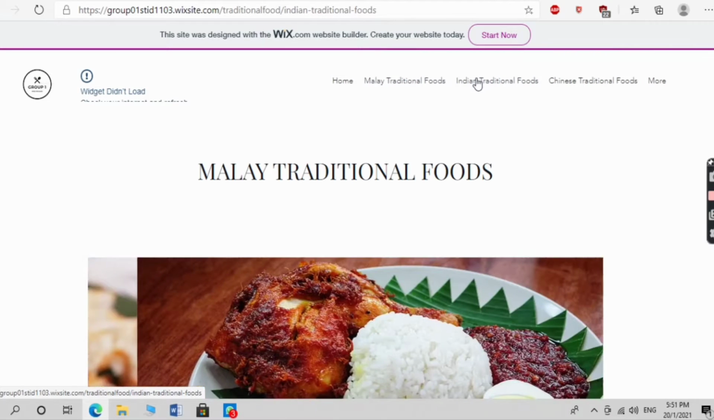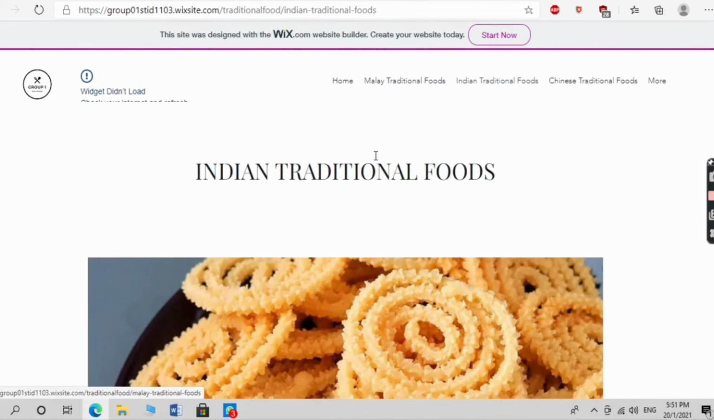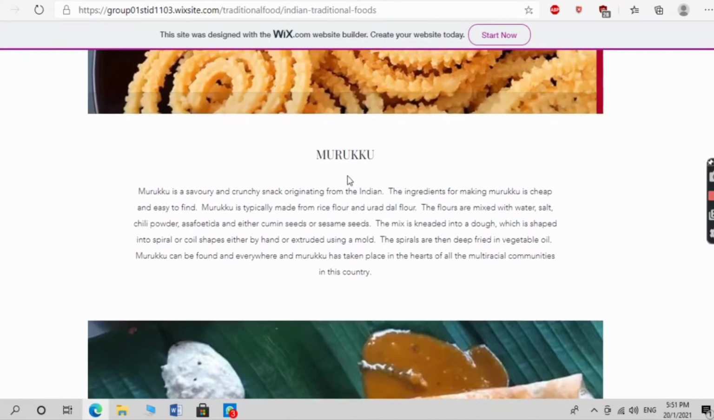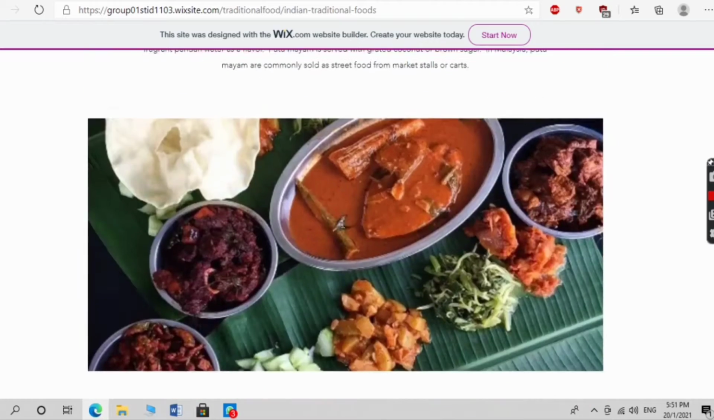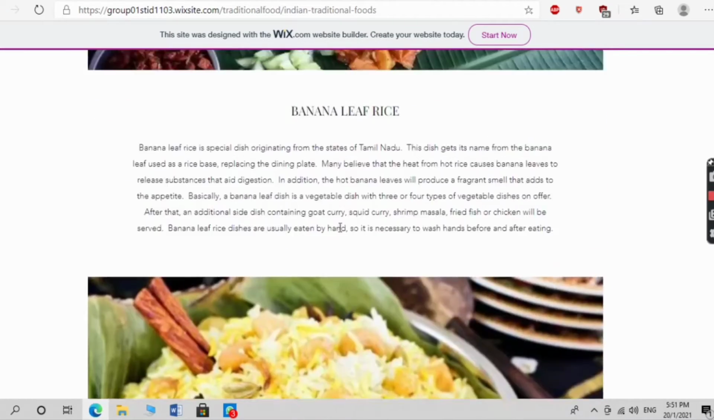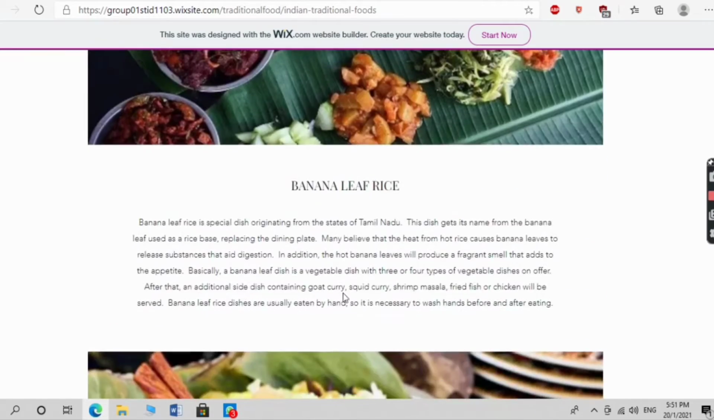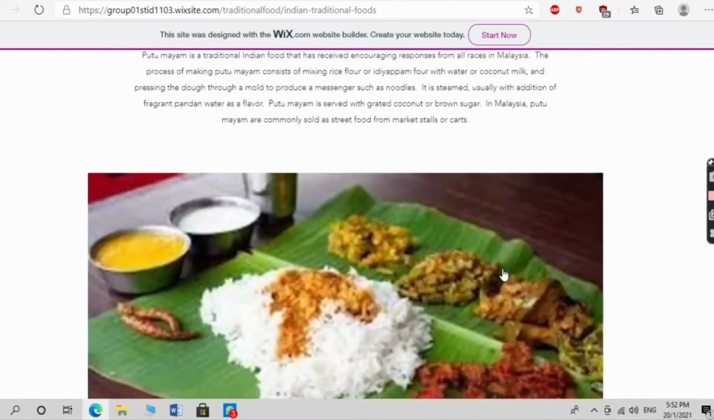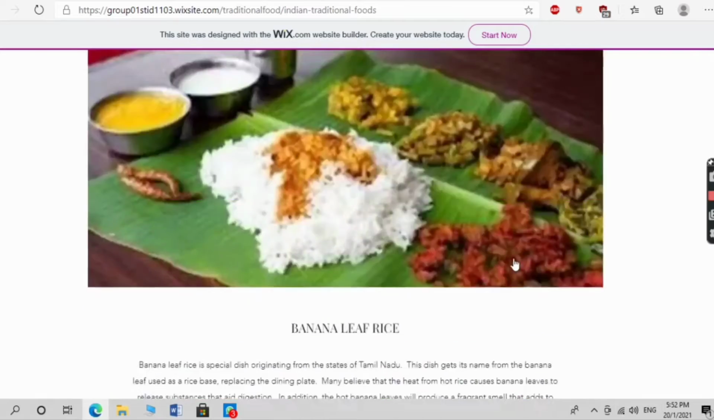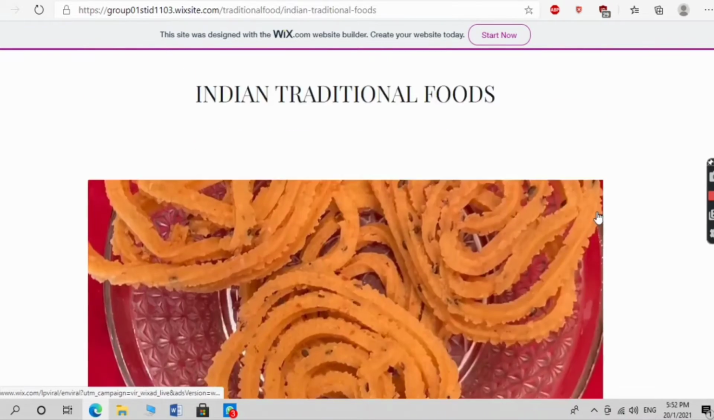And this is Indian traditional food, for example, murukku. So delicious, murukku. Tosai, putu mayam, banana leaf rice. This is really delicious, and it still has info about this food. And then yeah, you can scroll.